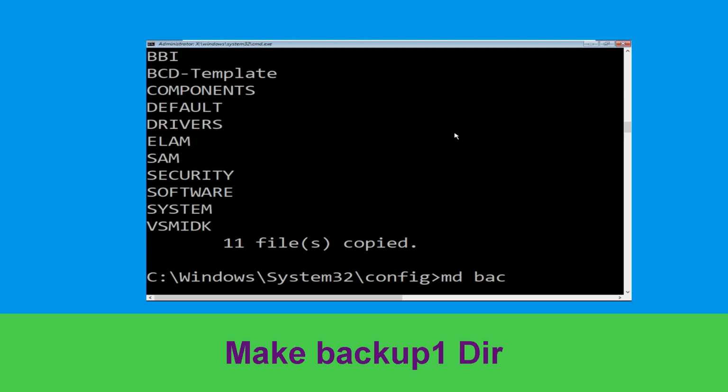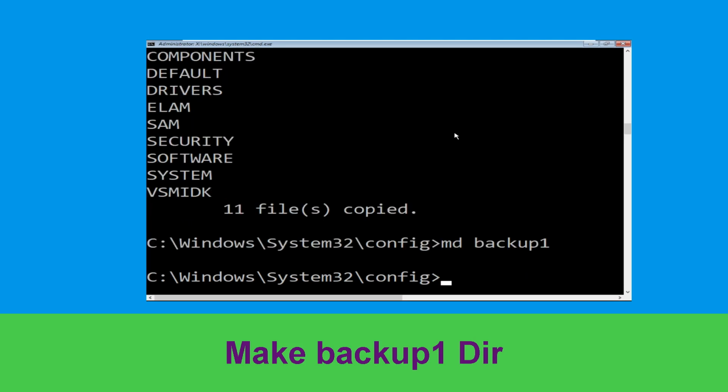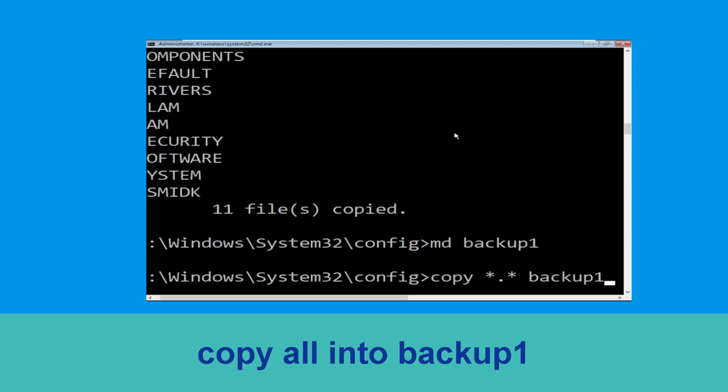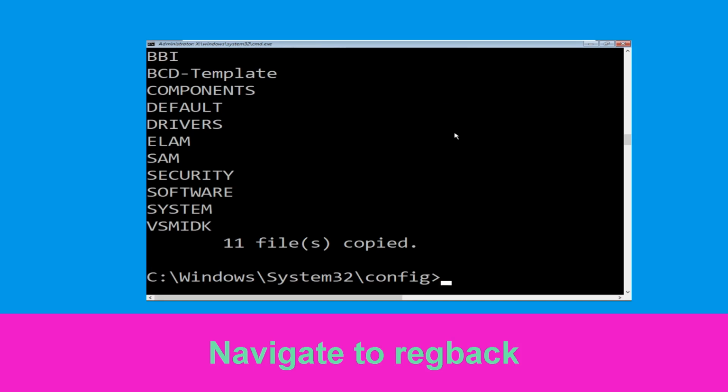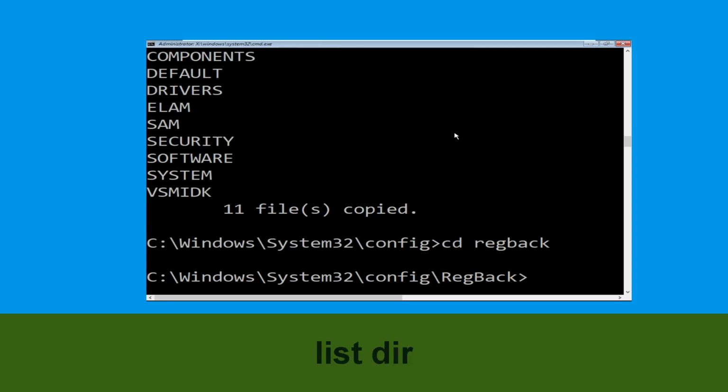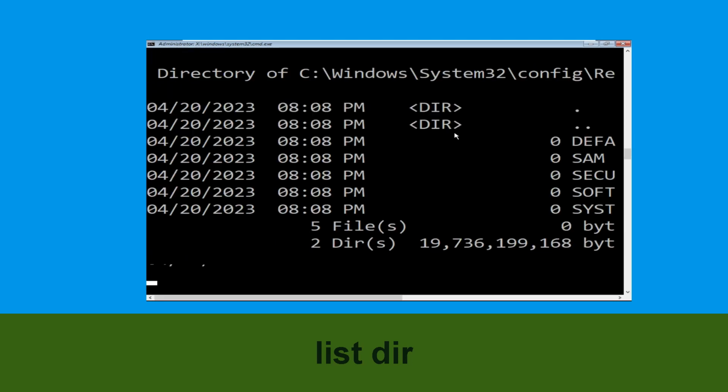Now type md space backup1 and simply hit enter. Now type copy space *.* space backup1 and hit enter. Type in cd space regback, then simply hit enter. Now type dir and then simply hit enter to execute the command.